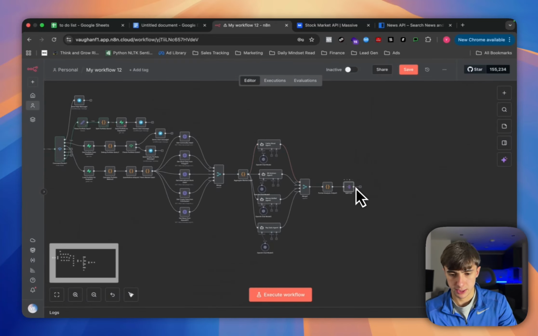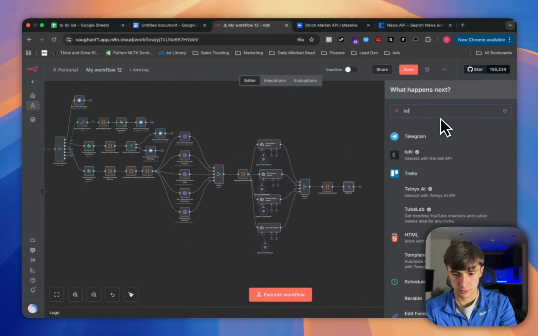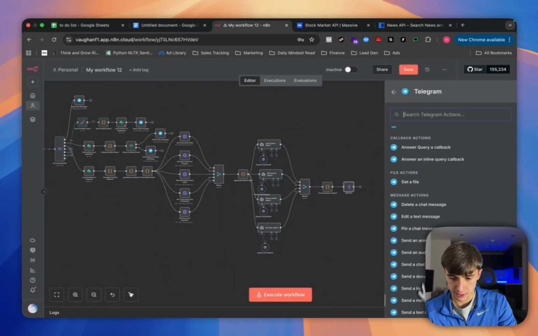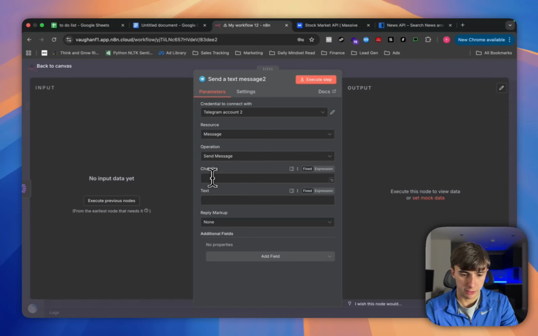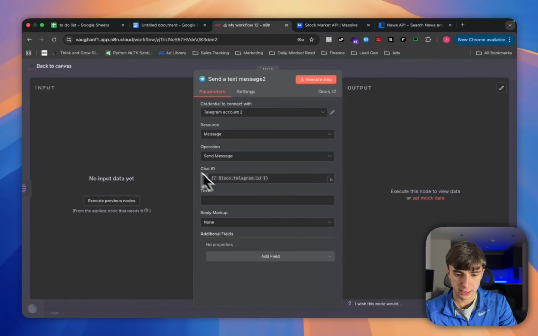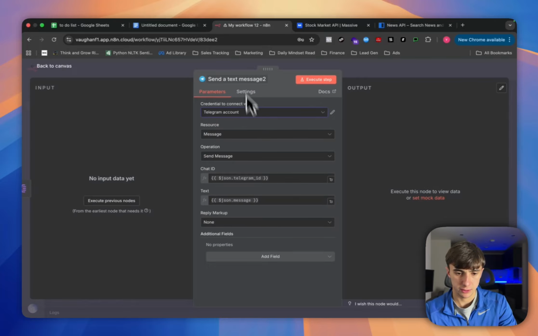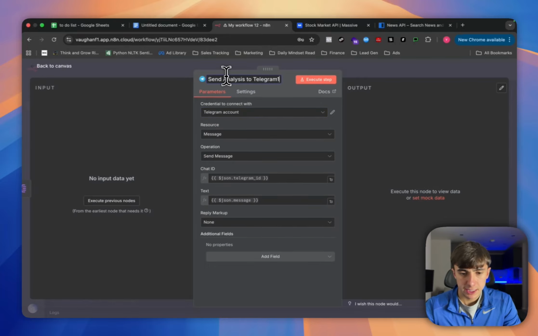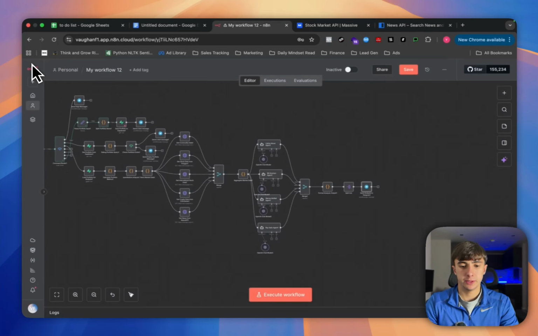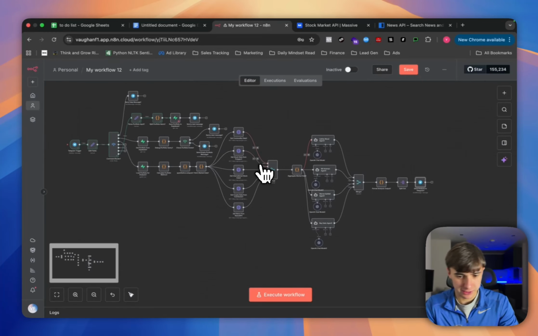And then we are going to add a Telegram node. So we're going to do Telegram. I'm going to do send a text message. We're going to have our chat ID here like that. You can just do it like that. And then the text is just going to be JSON.message like this. Now just make sure it's on the right account. And we're going to call this send analysis to Telegram 1. And we're going to leave that as none. So now we have done the analysis branch, so it's looking pretty good already.